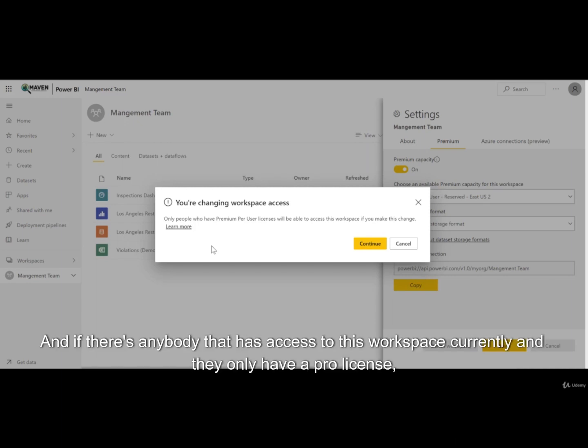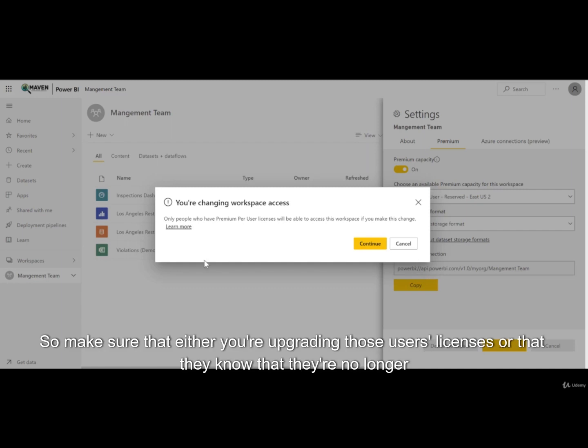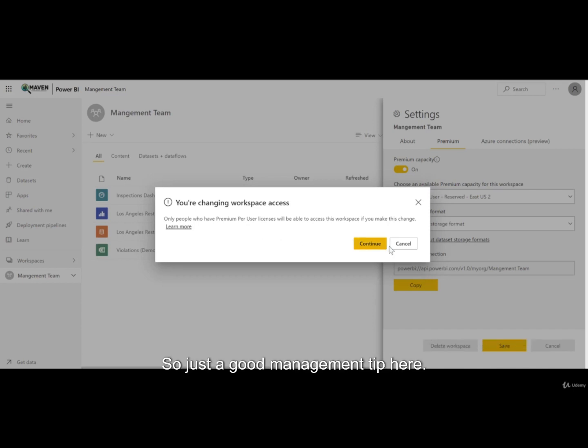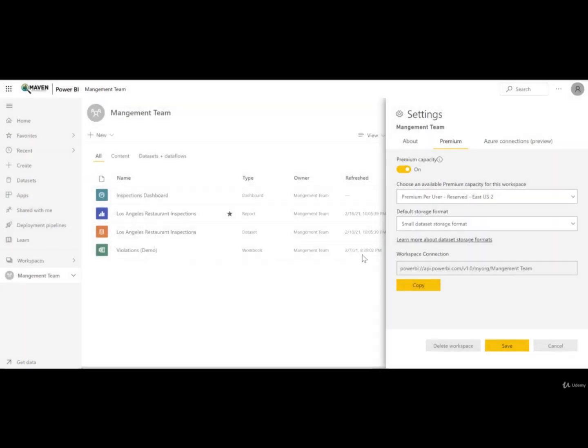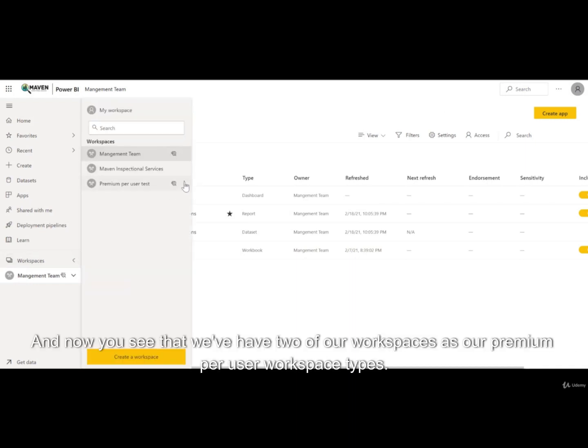And if there's anybody that has access to this workspace currently and they only have a pro license, they're going to lose access. They won't be able to view this content anymore. So make sure that either you're upgrading those users' licenses or that they know that they're no longer going to have access. So just a good management tip here. So click Continue. And now you see that we have 2 of our workspaces as our premium per user workspace types.